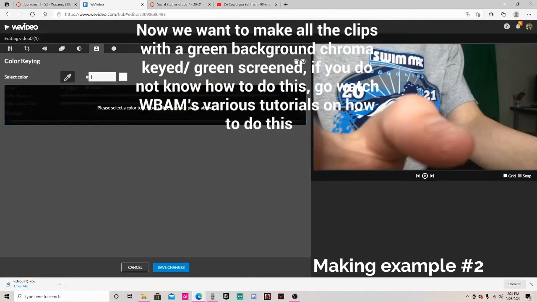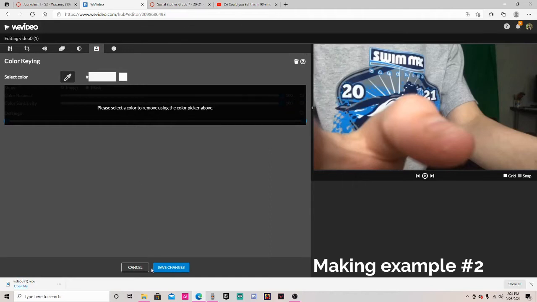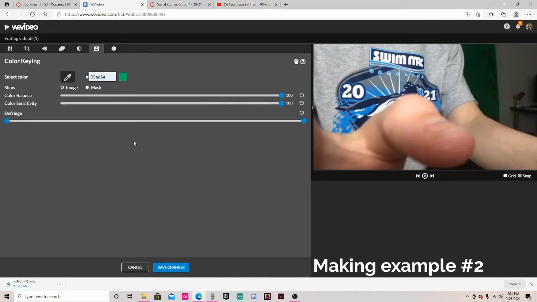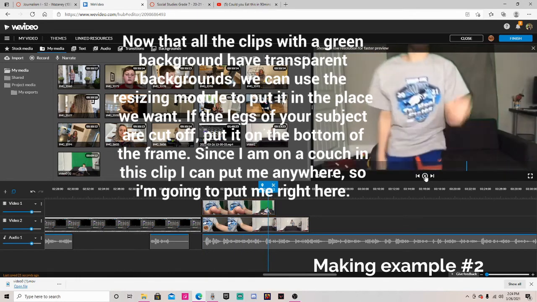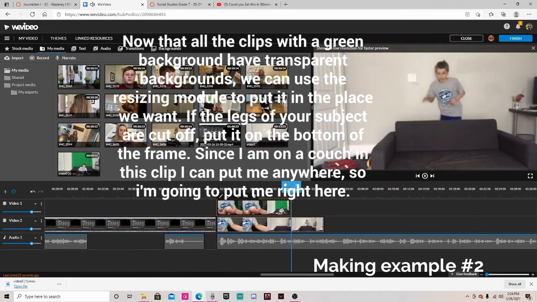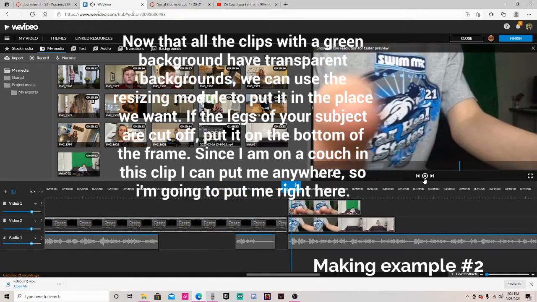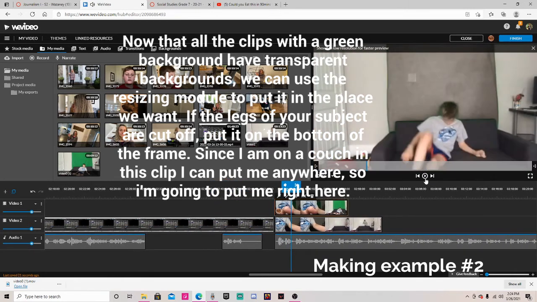Now we want to make all the clips with a green screen background chroma keyed, or green screened. If you do not know how to do this, go watch WBAM's various tutorials on how to do this. Now that all the clips with a green background have transparent backgrounds, we can use the resizing module to put it in the place we want.